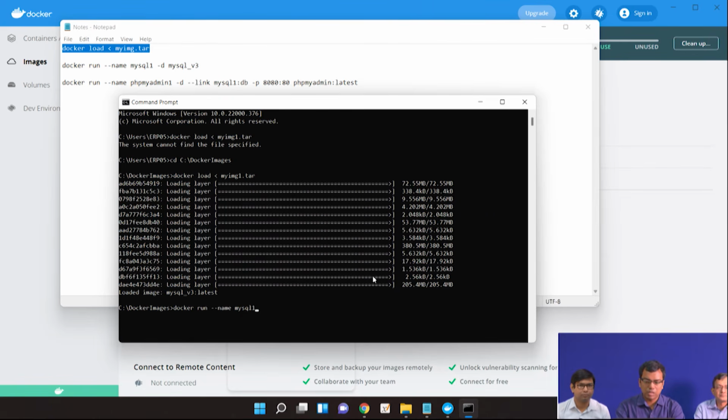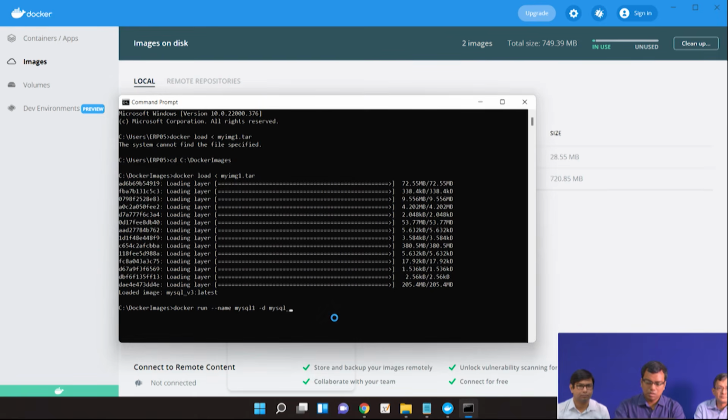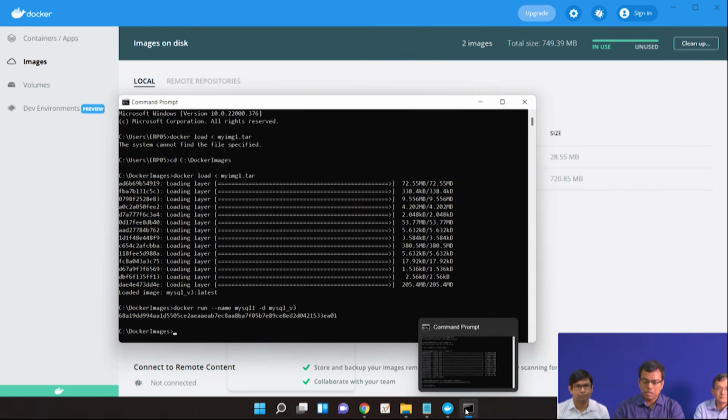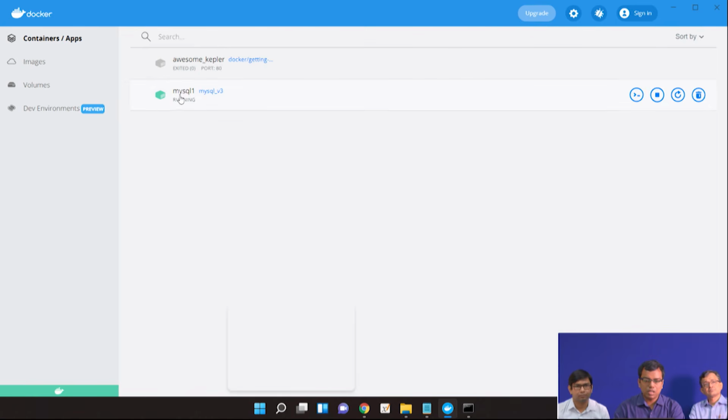So let me put it as MySQL1, then -d, then this is the image name: MySQL_v3. So we are running the MySQL. Now it is completed. If you go now to the containers, you can see that this MySQL v3 image is running as the MySQL1 container.